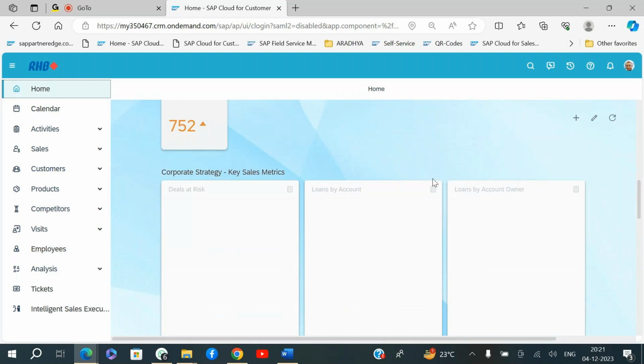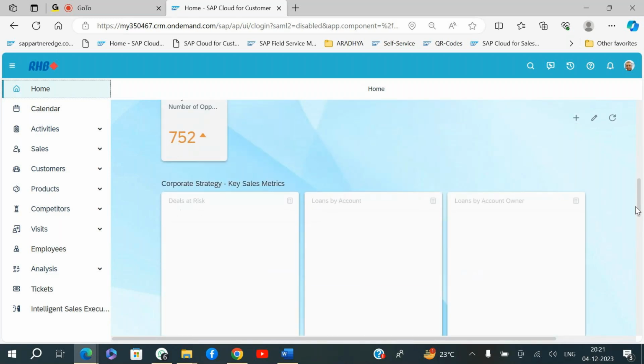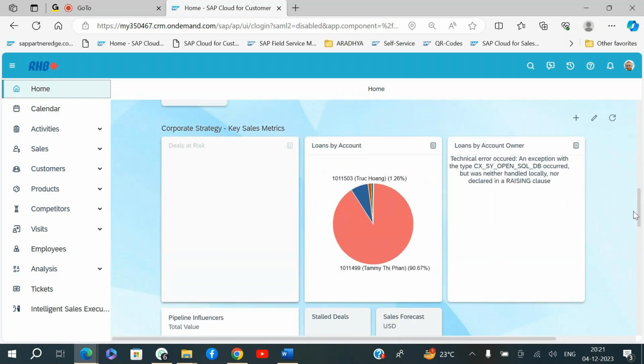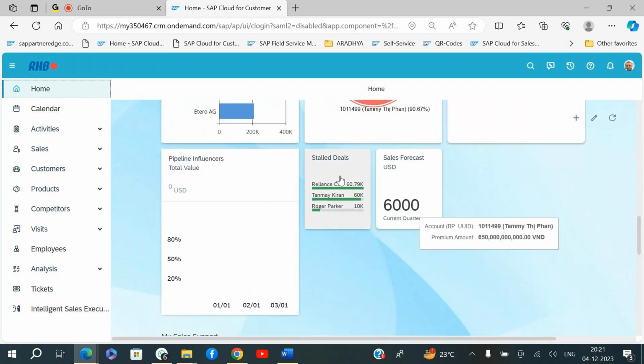So these kinds of reports can be customized according to the client requirement. When they open a screen, either on the mobile device or on the laptop, they will see whatever activity is going on in the back end, and they will understand the status by looking at the report. You can see deal at risk, what is the loan amount, loan by account, stall deal, what is the sale forecast.